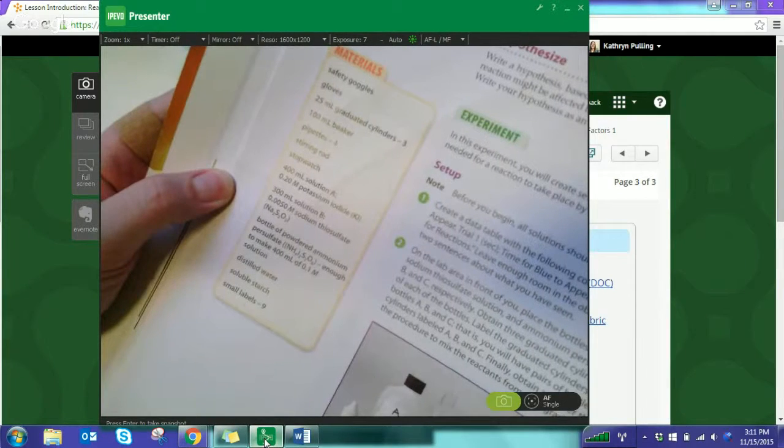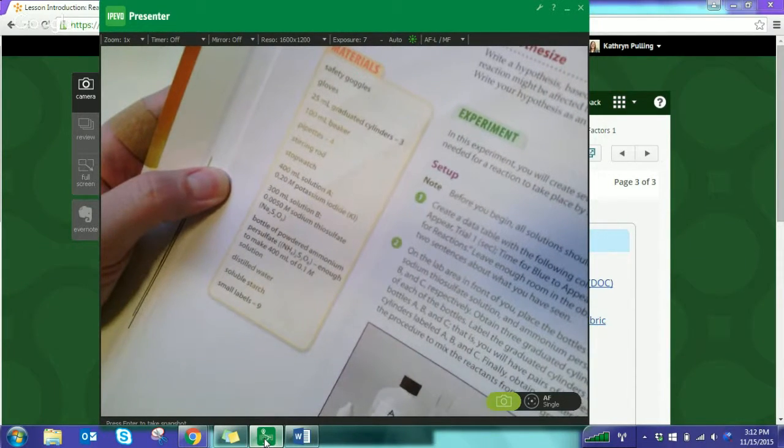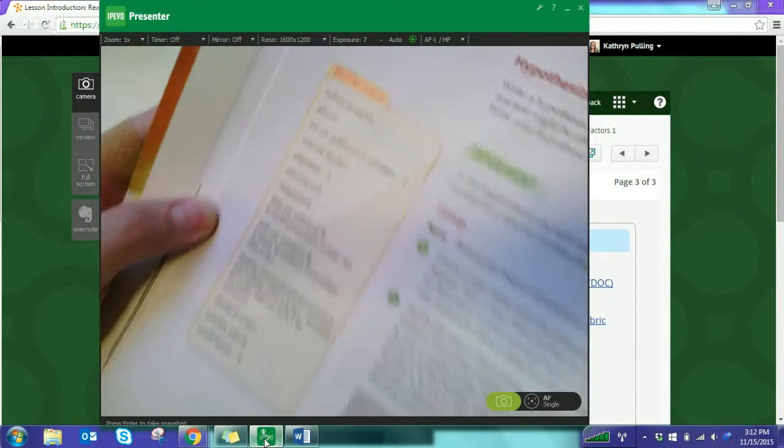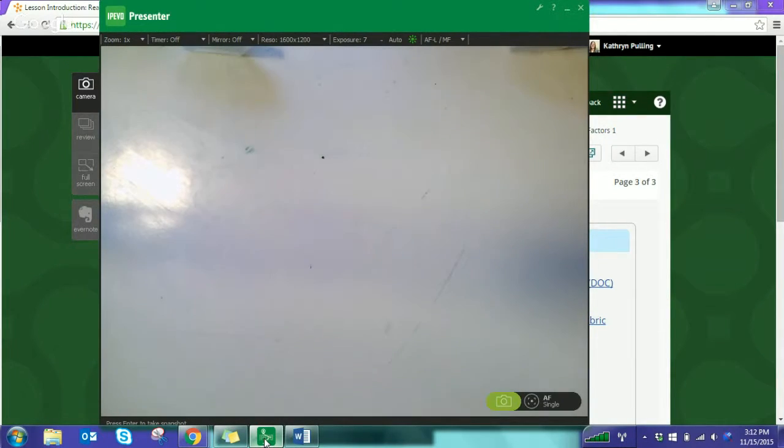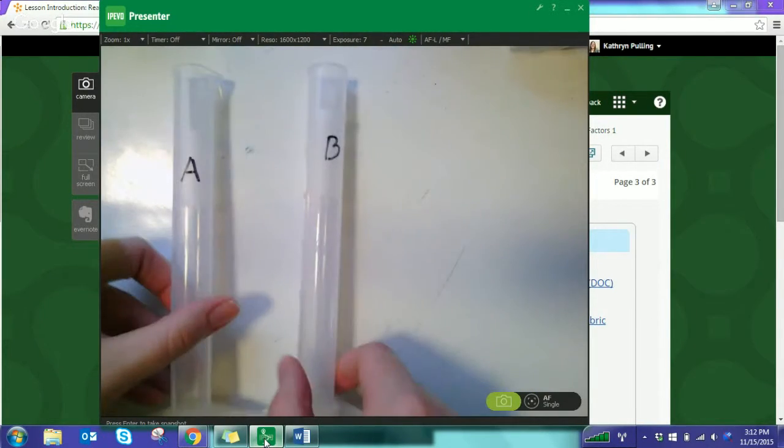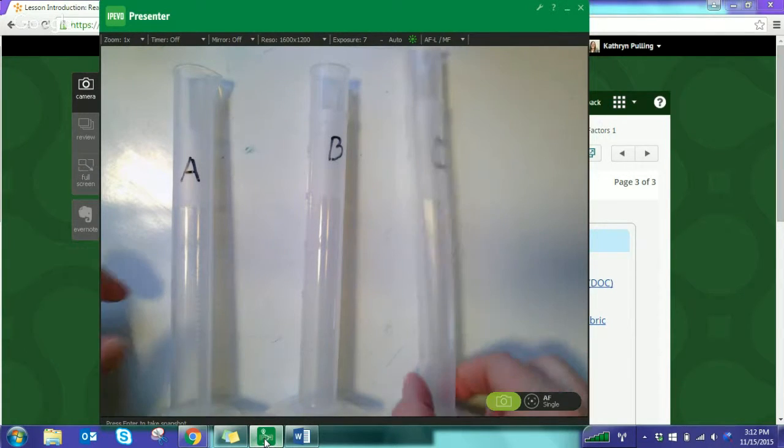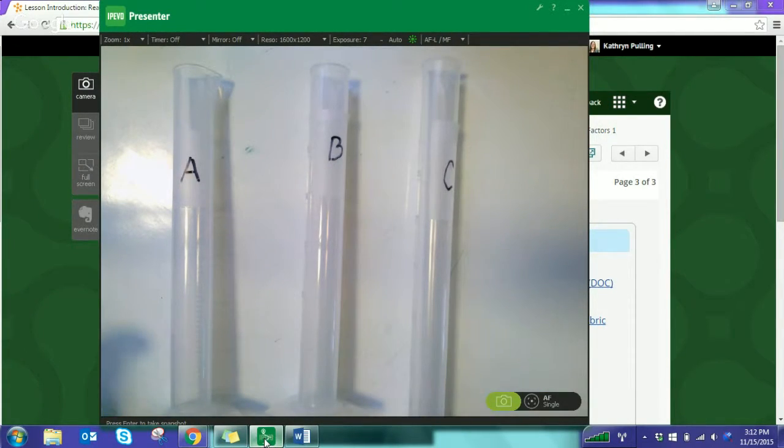All right, a couple of things to help you as far as the setup goes. You want to find all of those materials. Then something to help you save a little bit of time and also not contaminate anything: you need 3 graduated cylinders. Mark them A, B, and C, and then we're going to mark the chemicals A, B, and C too. So you only use graduated cylinder A with chemical A.